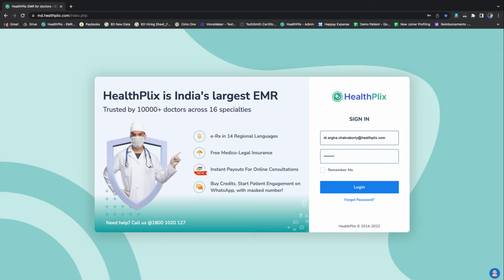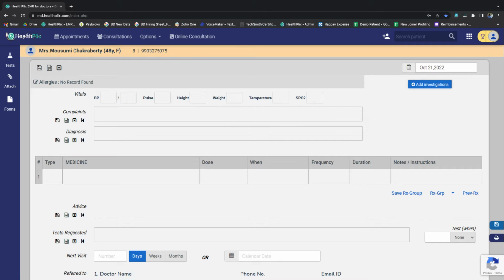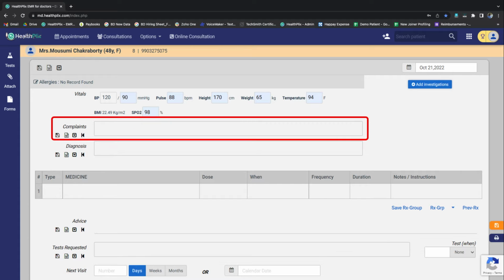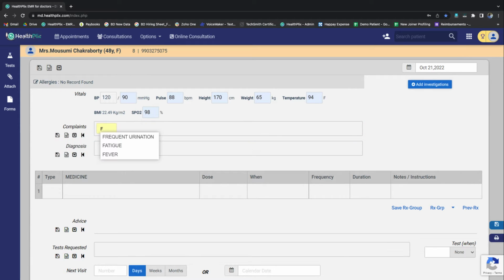In this module, we will learn basic functionalities that will come handy while writing a prescription. As you start to write the prescription, you can begin by capturing the patient's vitals. Complaints highlighted by the patient can be marked in the complaints section, and the auto-learning, auto-suggestion functionality on the EMR will start to suggest as soon as you type the first few characters.